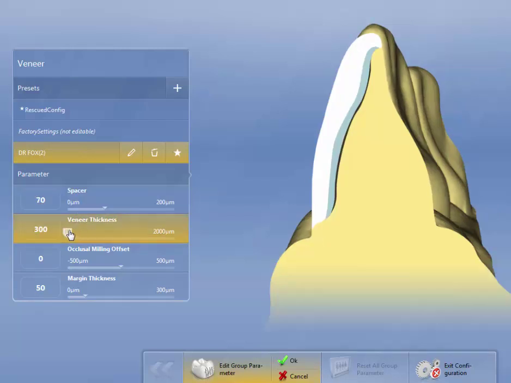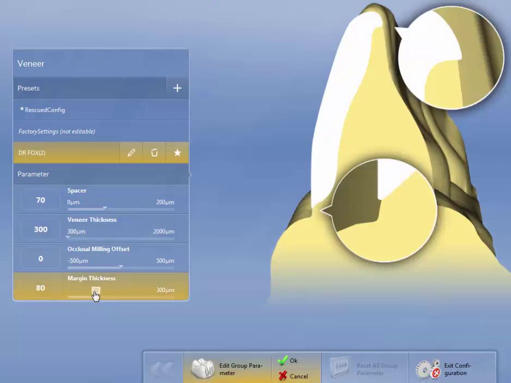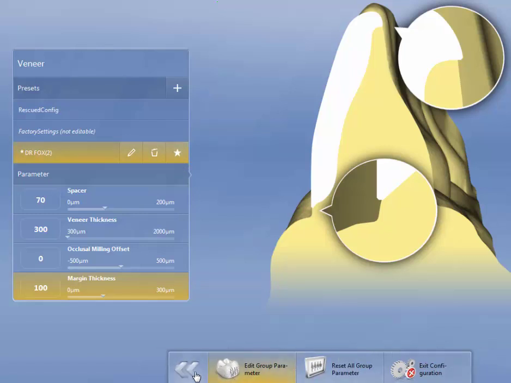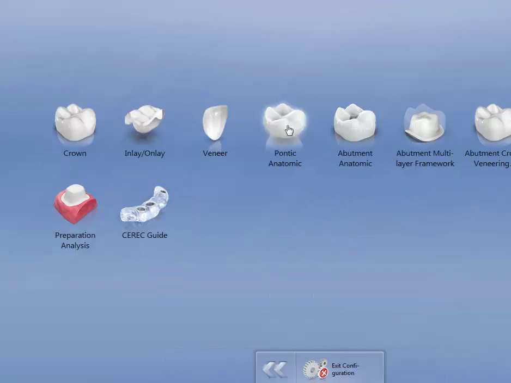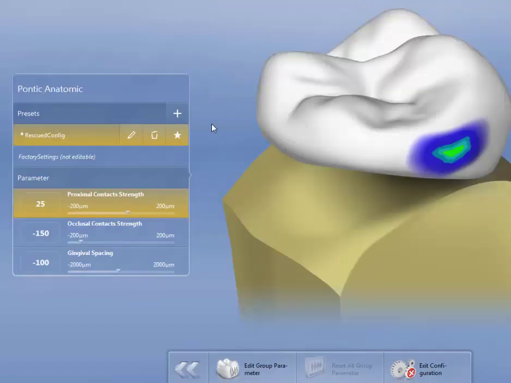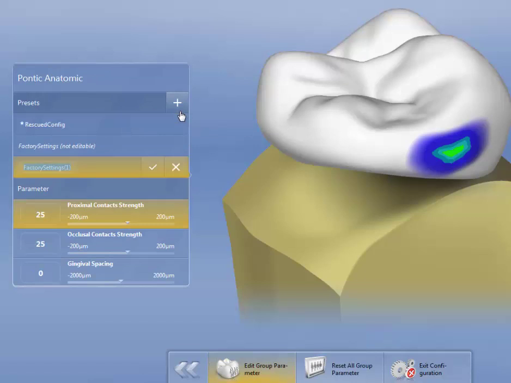Veneer thickness, I like to make it as thin as I can. Occlusal milling offset 0. And margin thickness, because I make these thinner, I'll turn this up to 100 and then be able to polish back if there's anything that I can feel with my explorer. Very easy to do. I'm going to again set this as my favorite and then hit OK. Go backwards. Pontic, anatomic. We're going to again add my favorite settings.